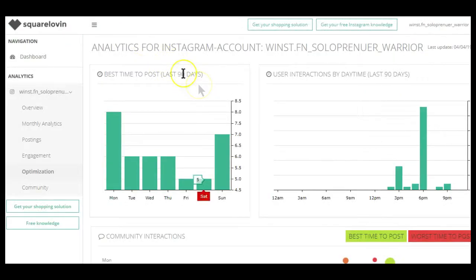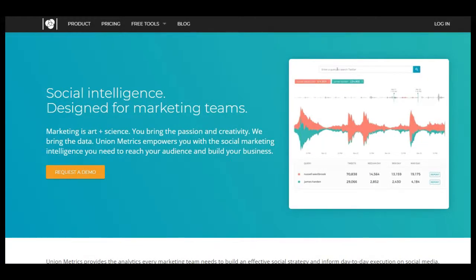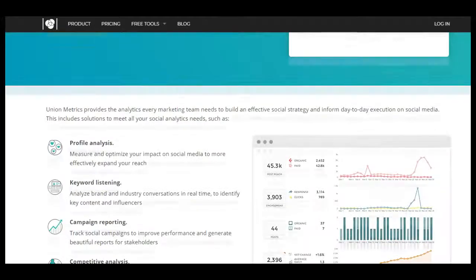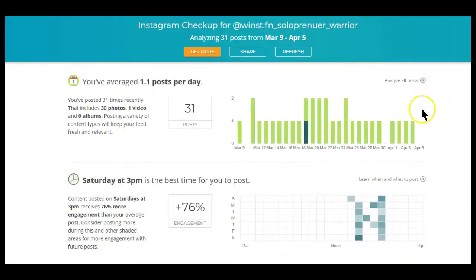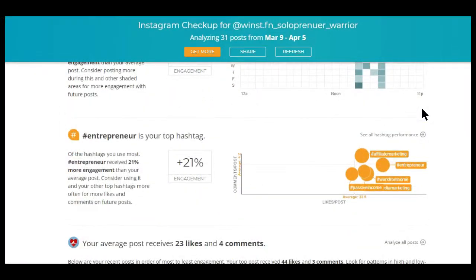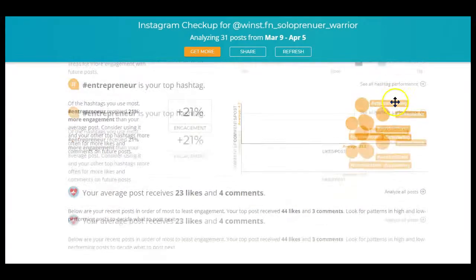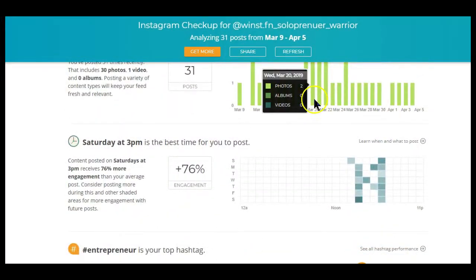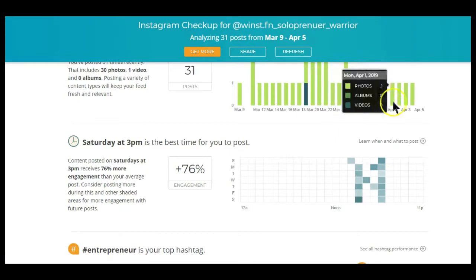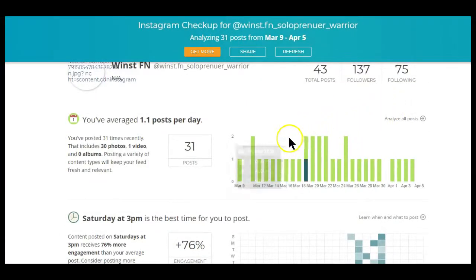My next favorite analytic tool will be Union Metrics. The Union Metrics tool offers a free monthly Instagram checkup. The monthly checkups will tell you which hashtags will increase your engagement. It will also tell you which posts resonate best with your audience, and of course, just like the Square Lovin analytic tool, it will also show you what time your followers use the Instagram app.